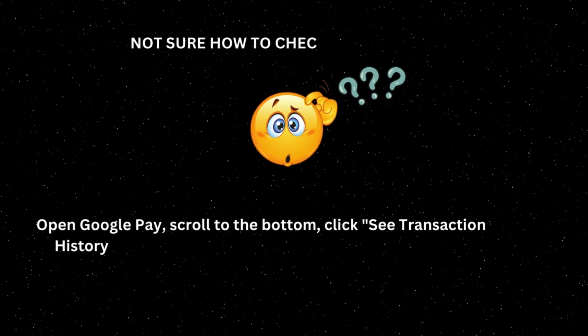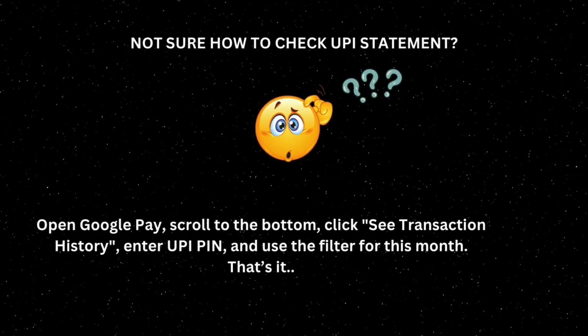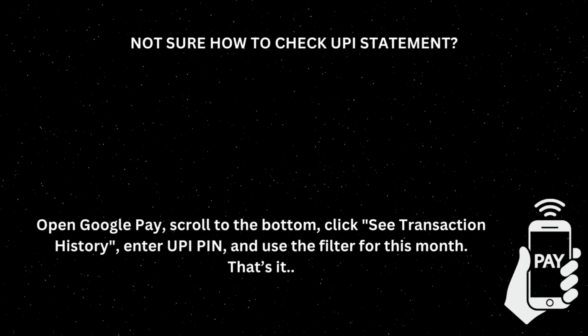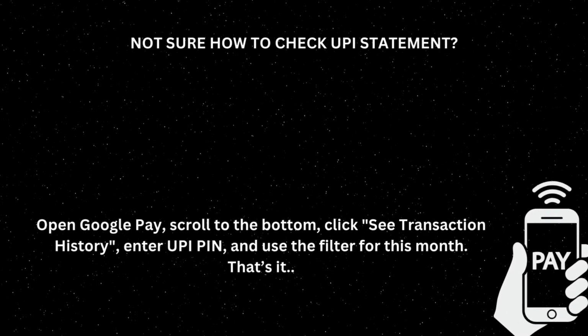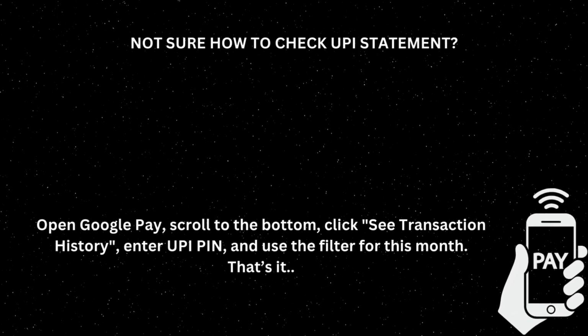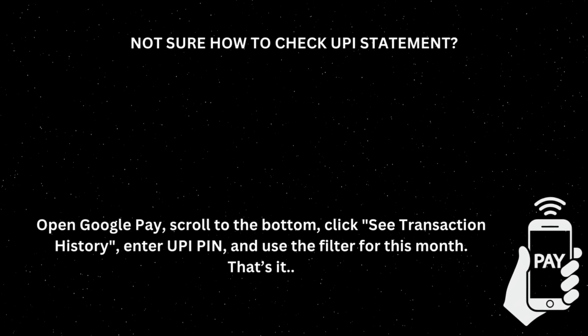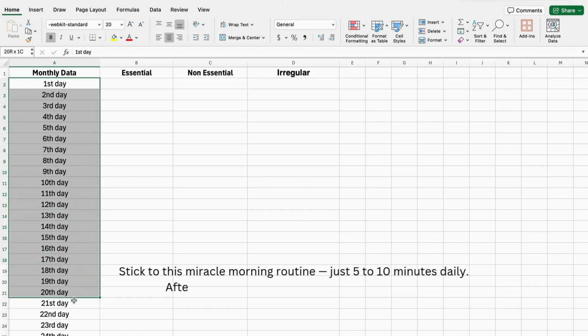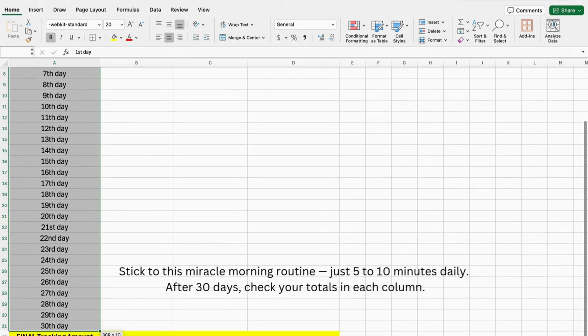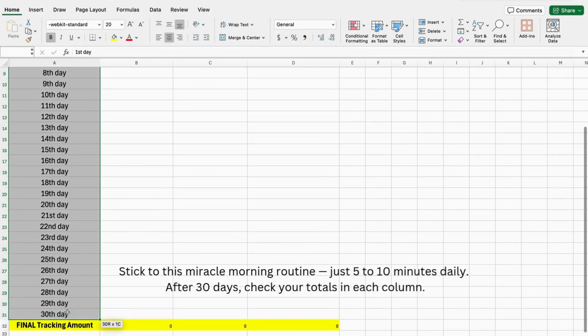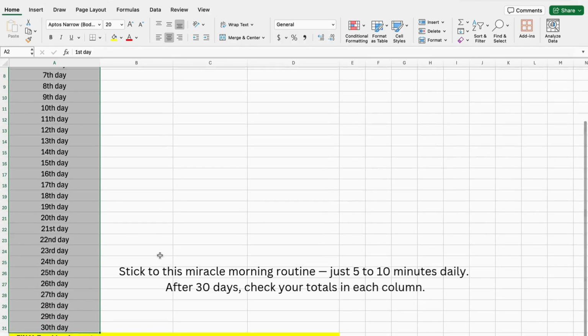Not sure how to check UPI statements? Open Google Pay, scroll to the bottom, click the transaction history, enter UPI PIN and use the filter for this month. That's it. Track yesterday's spend just for one day and update in the above sheet. Repeat this for the next 30 days.